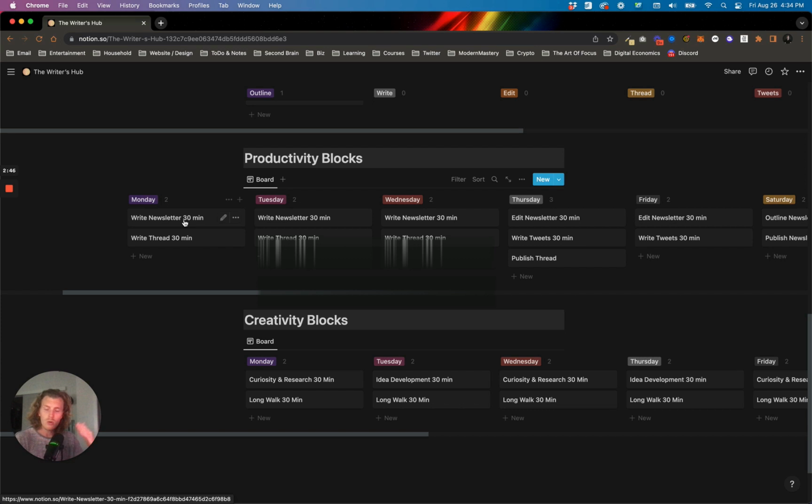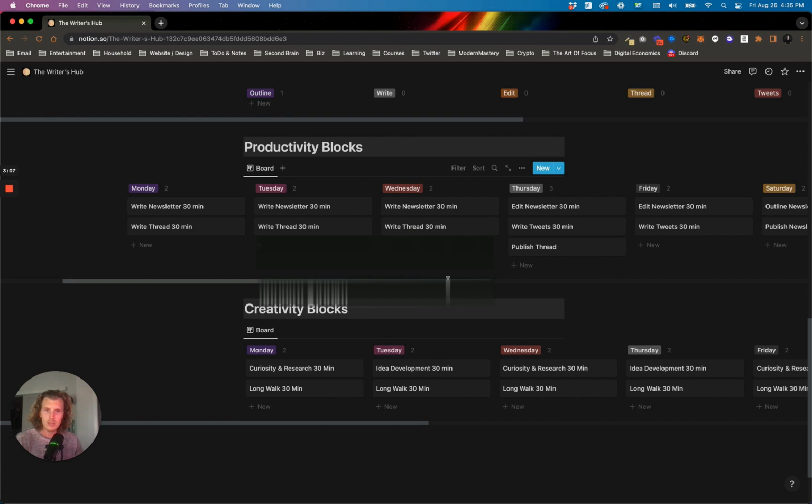Like I write a newsletter one week. I publish the newsletter, send it out, put it on my blog, and then I use that to write the thread the next week during these focus blocks. So this thread writing is from the last newsletter, and I'm writing a new newsletter here. And then through that, I publish the thread.